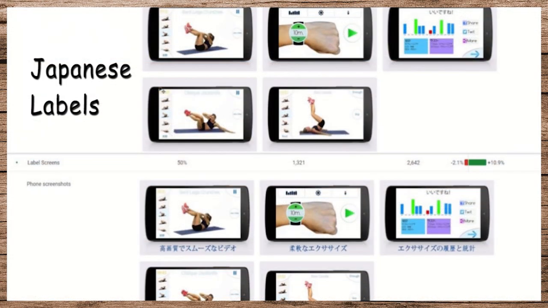And another test with Japanese. Rumor has it that Japanese love to have labels on their screenshots, so we added some labels on the screenshots and it proved to work. And it got us the plus 10% result.